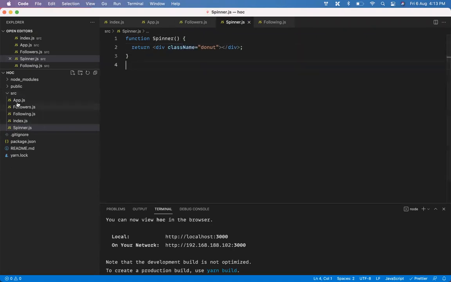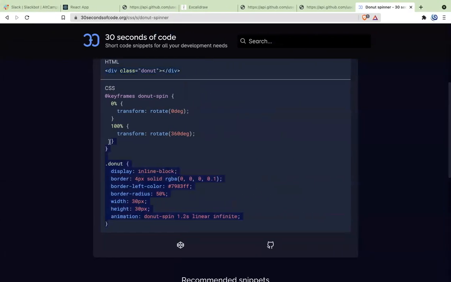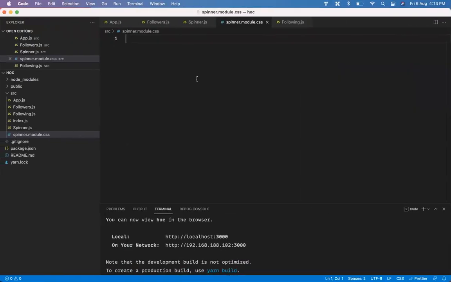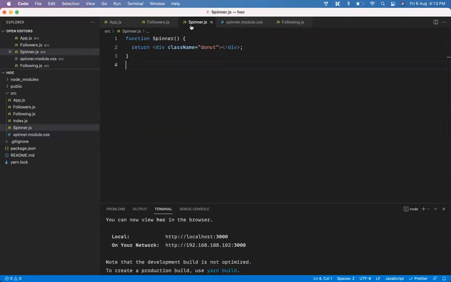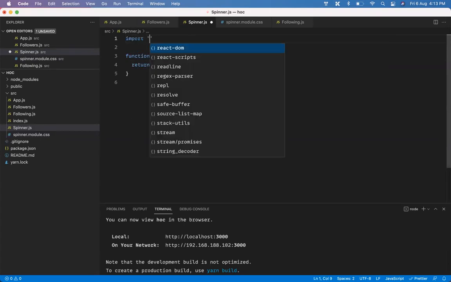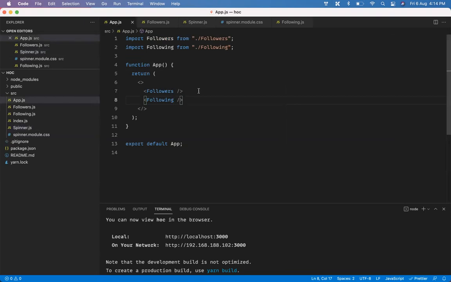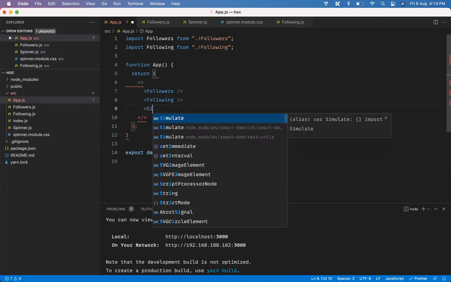If you want to have a CSS, I can just have a CSS like spinner.module.css. Now, if you want to look at this component, let's just display it here.